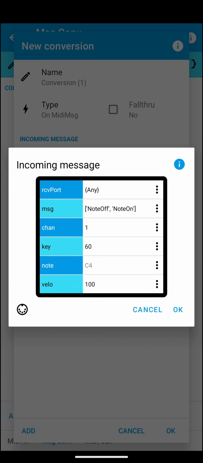When we return to the previous dialog, we see that the message filter now contains the 2 selected message types, and that the contents of the list now also contains all message properties that are common for Note On and Note Off. These additional properties are channel, which is the MIDI channel; key, which is the actual key pressed or released; note, which is derived from key; and finally, velocity. Note that this dialog will always show all common properties of the message types that are selected, which is very convenient. We see that the incoming message filter now contains constant values.